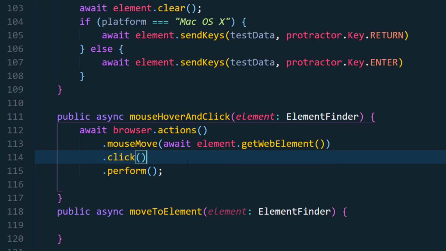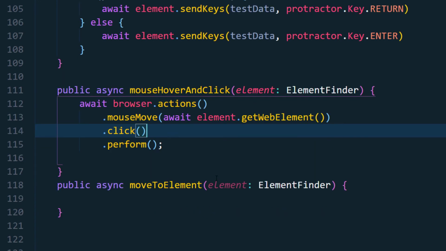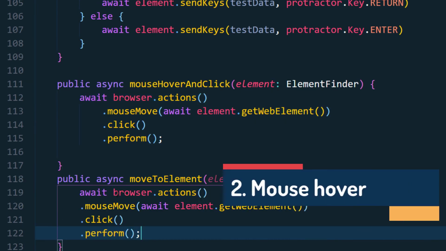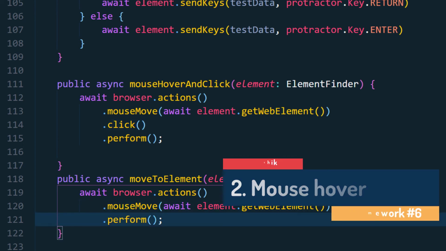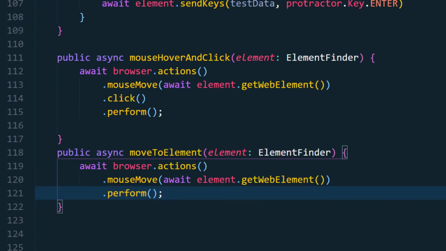Of course, we can write the expected condition. I will leave that to you because I don't want to spoon feed everything. At least you can write a few of the functions. And then we have this move to element. So just copy the code and paste it over here. And instead of this click, we just have to remove this. And that's it. We are pretty much done with this function.